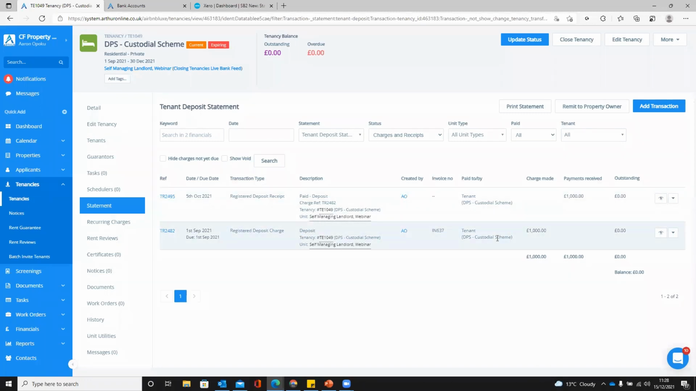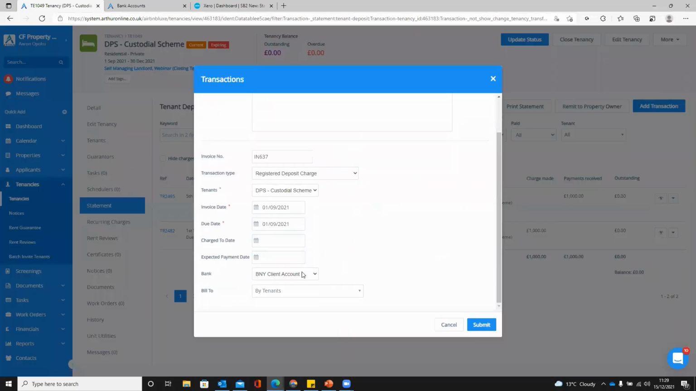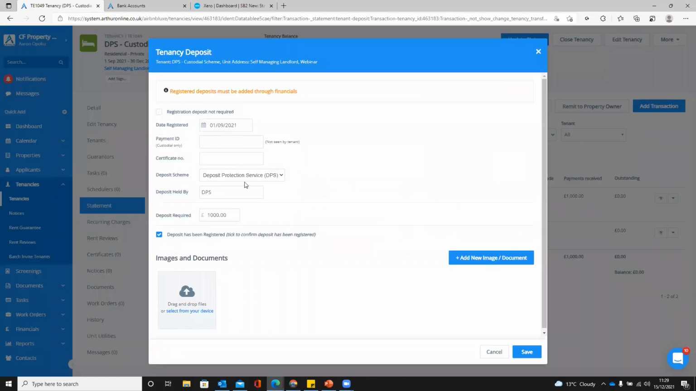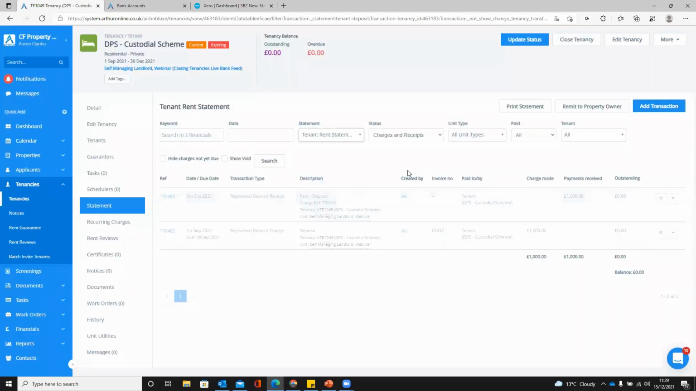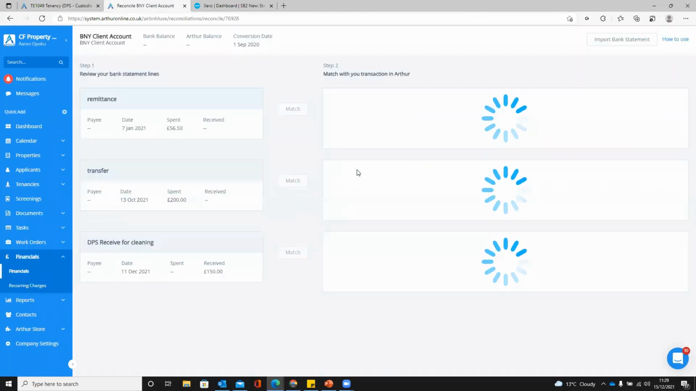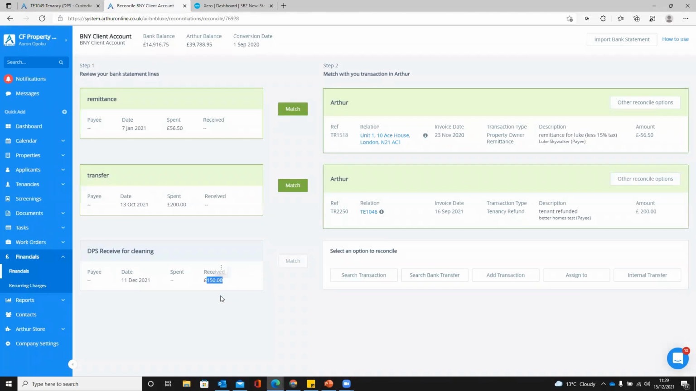So this charge will be registered to the DPS bank account here. When you set up a DPS dummy account, this will be the place where you edit it and make it DPS. And then we go to register deposit charge. The deposit scheme will be Deposit Protection Service, DPS. Deposit held by will be DPS, and the amount will be £1,000. That is fine. Now we also have cleaning for this particular person of £150.